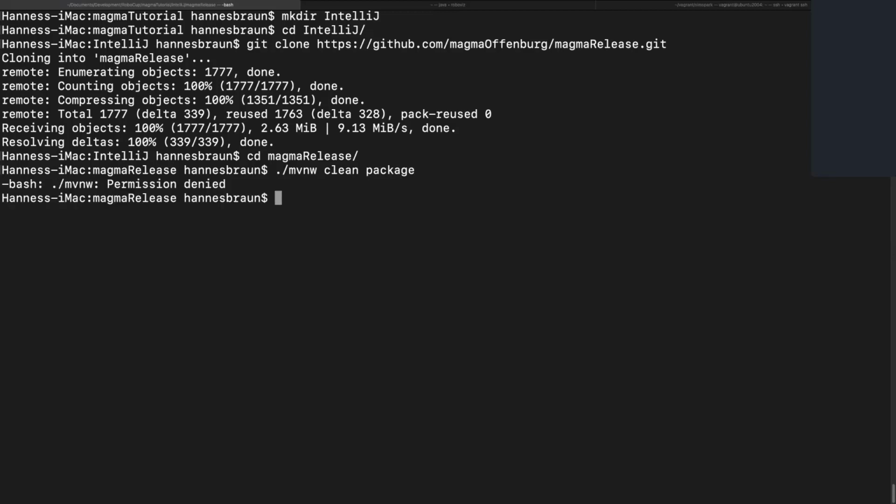Oh. Now it says permission denied. Maybe the Maven wrapper is not executable on your system, so just make it executable by executing chmod plus x on mvnw, and now this command should run fine.